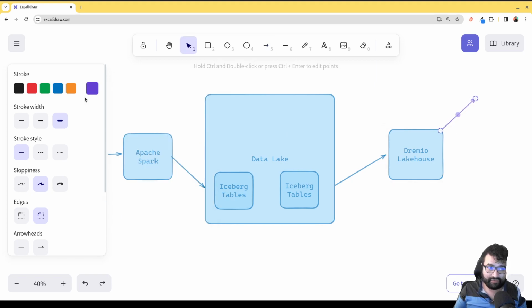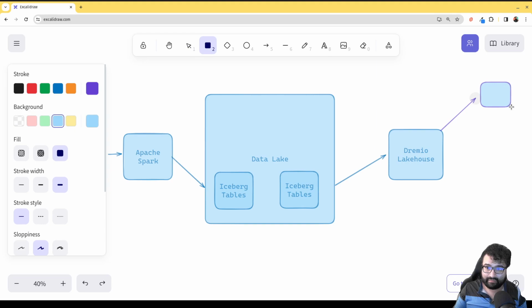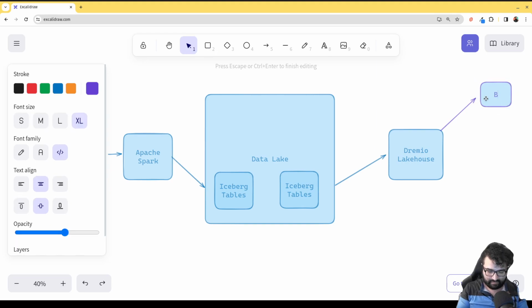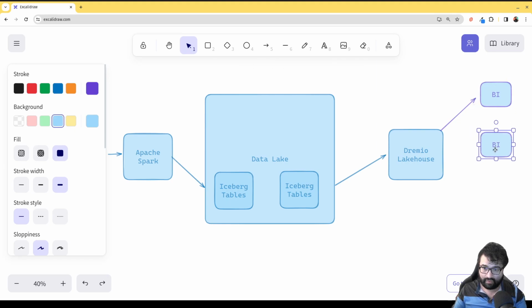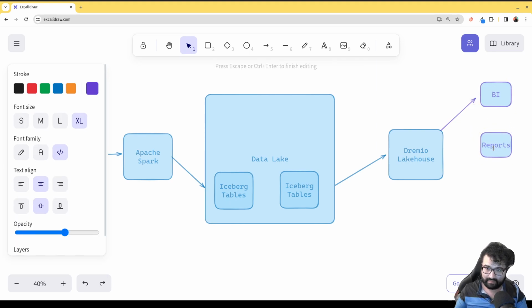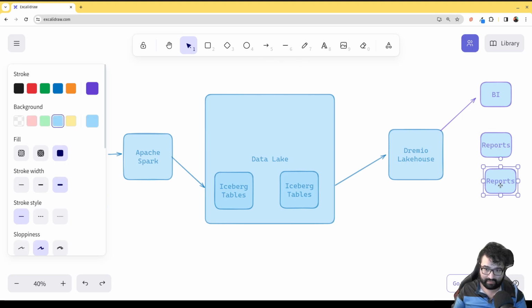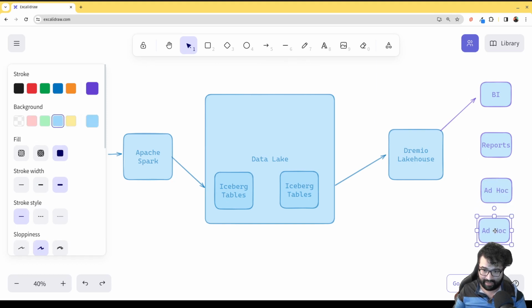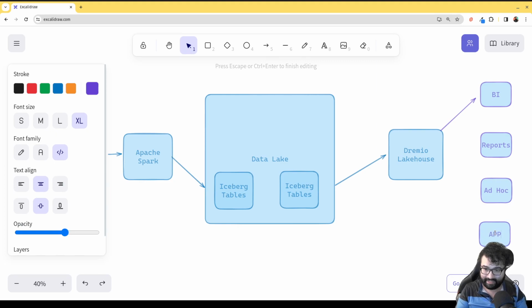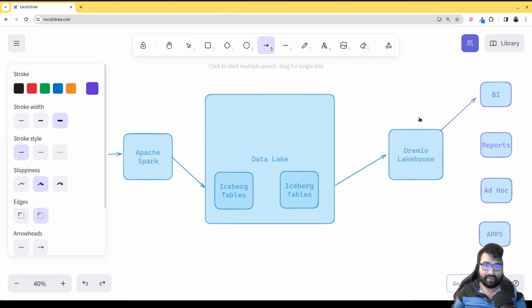So they can be delivered for BI dashboards, for reporting, for ad hoc analytics. It could be used for applications. So if you're building data applications, all that stuff can then be done using Dremio as the organization and delivery layer. And then that's it.